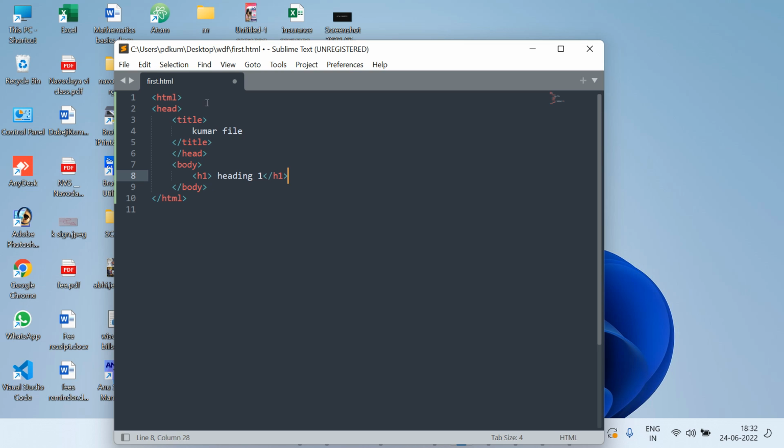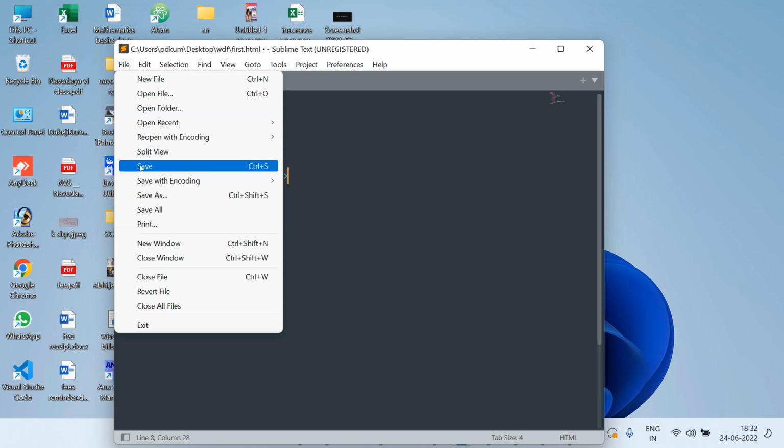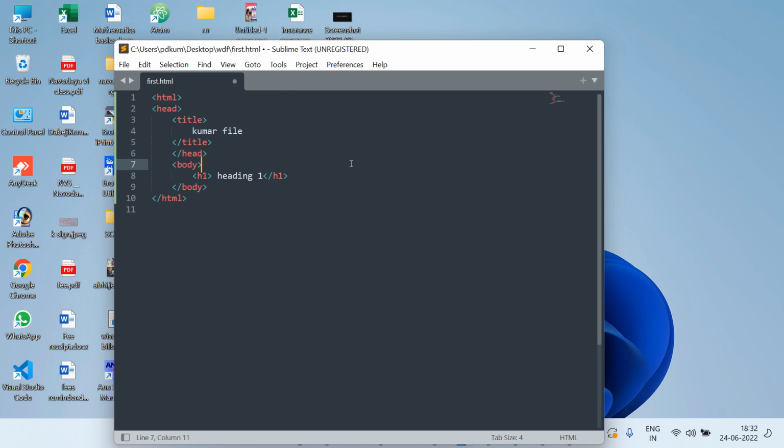Okay, so now shall we check whether it is working or not. Whatever we are writing, we have to save. By using File and Save, we can do it. Otherwise, we have to use Control S.